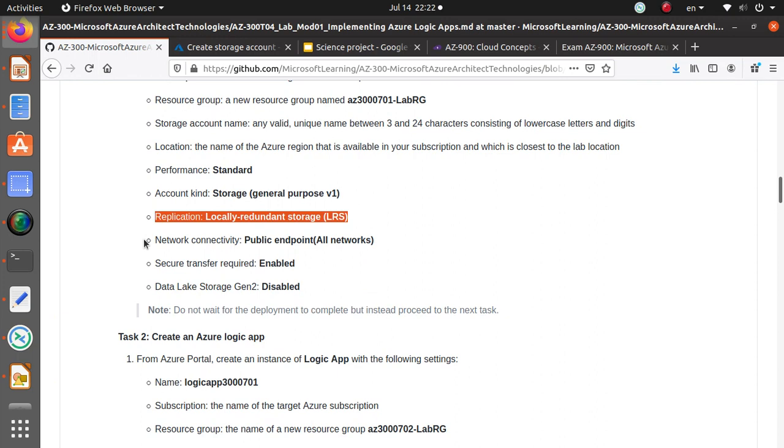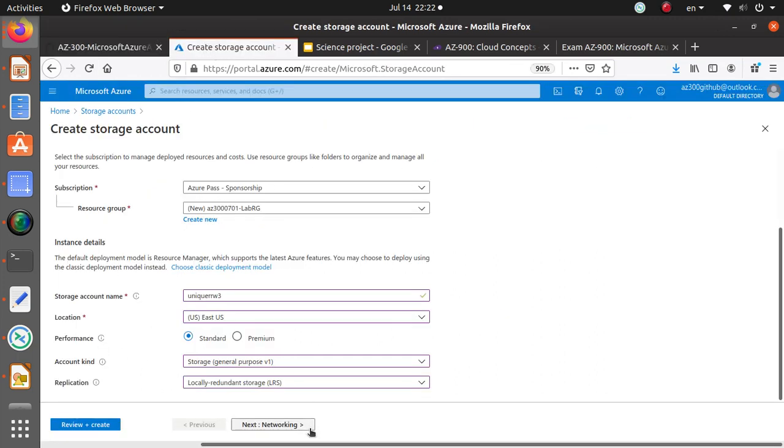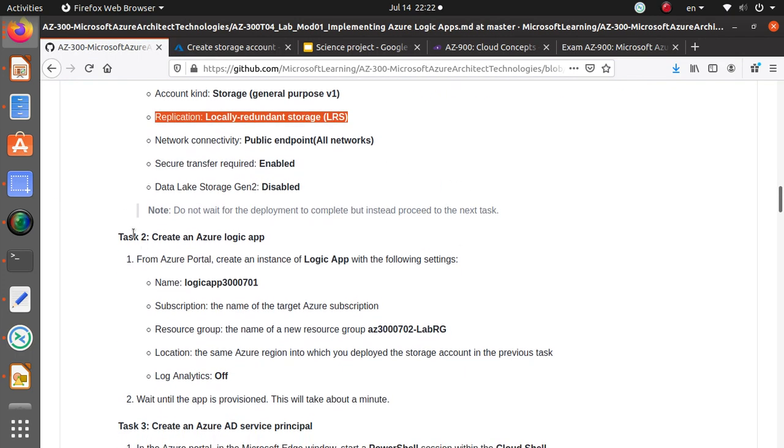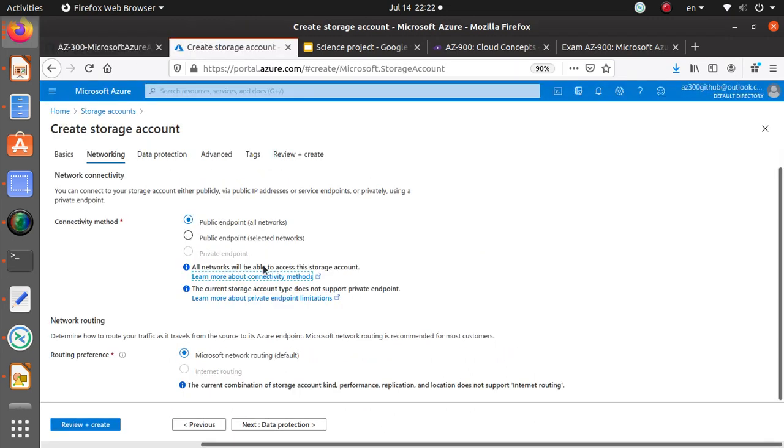Now, public network connectivity, public endpoint, all endpoints. That's on the next networking blade. Public endpoint, all networks, that's already selected. Secure transfer required enabled. If you do that, it will only allow HTTPS type traffic.